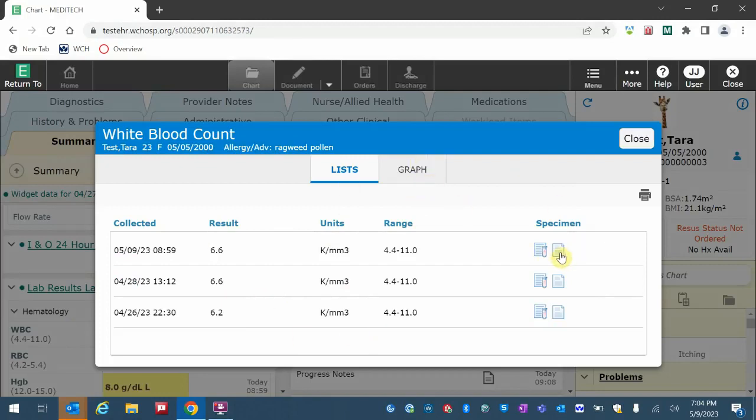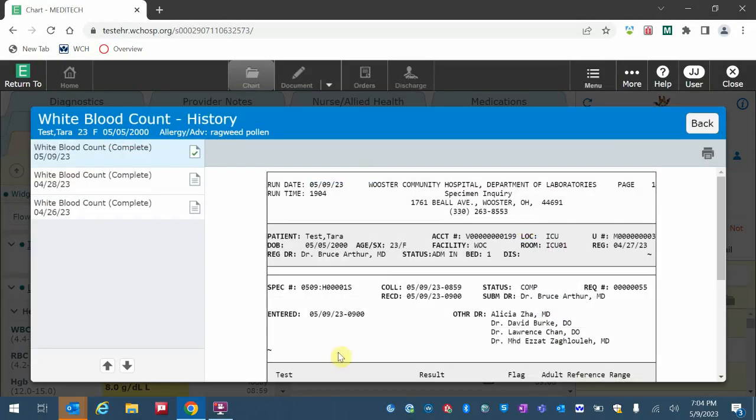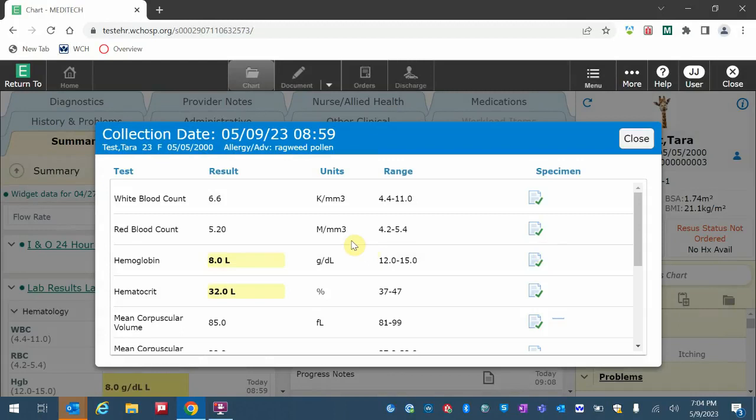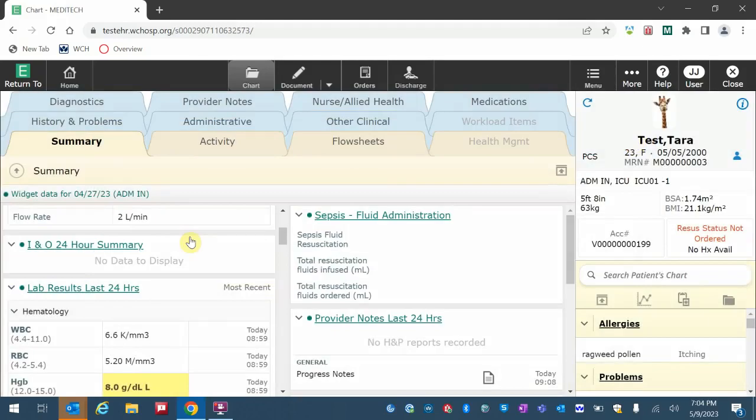And then there are two different icons over here. One is the report. So if you click on that, it will launch you to the actual report. So if you need more details about that specific lab result, it's available right there. And then also, you can click on the little test tube, and that's going to give you all of the labs that were done for that date and time. So, just different views to be able to review the labs.